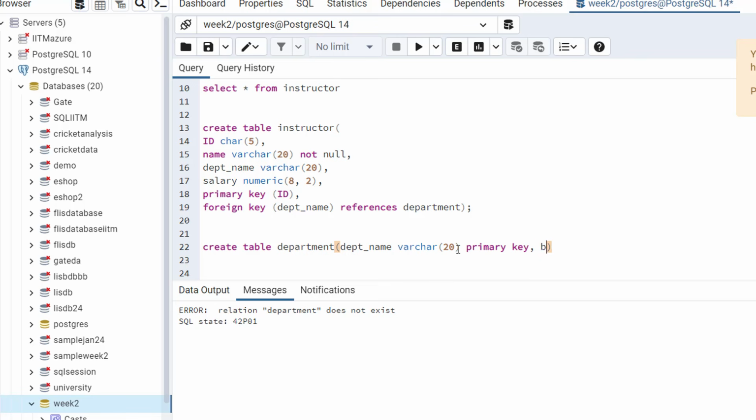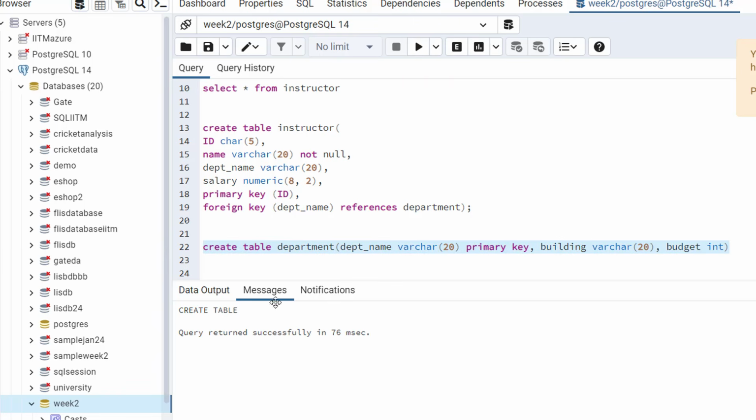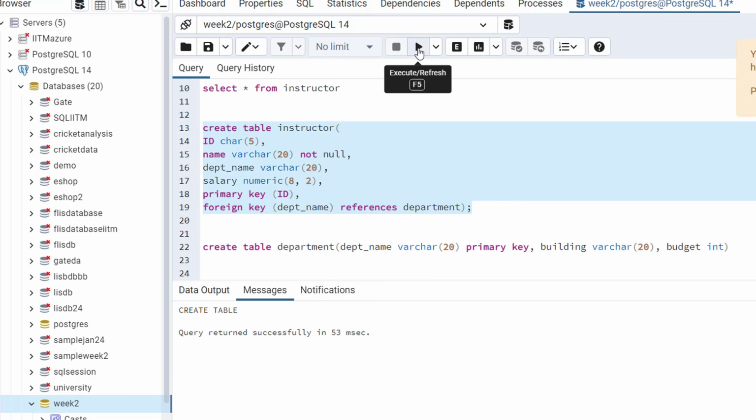Then we have building, again we can put varchar here, and then we have budget, let's say an integer data type. Now that's it. Let's select this and execute this particular command. So here you can see we have successfully created the table department. Now I'm going to select this particular code and let's see what happens. Here you can see create table successfully.